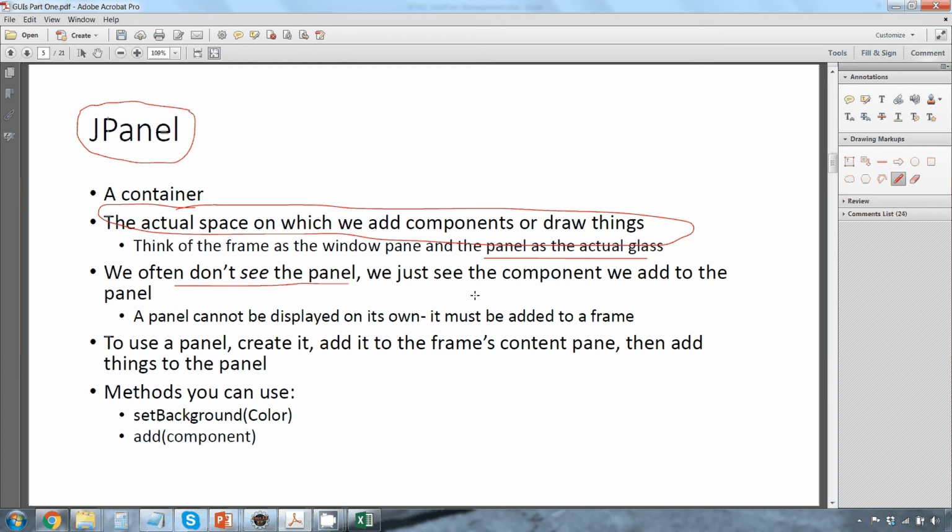What's important to note is that we can't use a panel on its own. It has to be added to a frame. So we need to have that frame, then we need to get the content pane, and then we need to add a panel to it. So again, there are these steps we need to follow that we'll do for all of our GUI programming, that then on top of that, we customize for each individual program. So to use a panel, we will create a JPanel object. We'll then add it to our frame's content pane, and then that panel is what we can add things to.